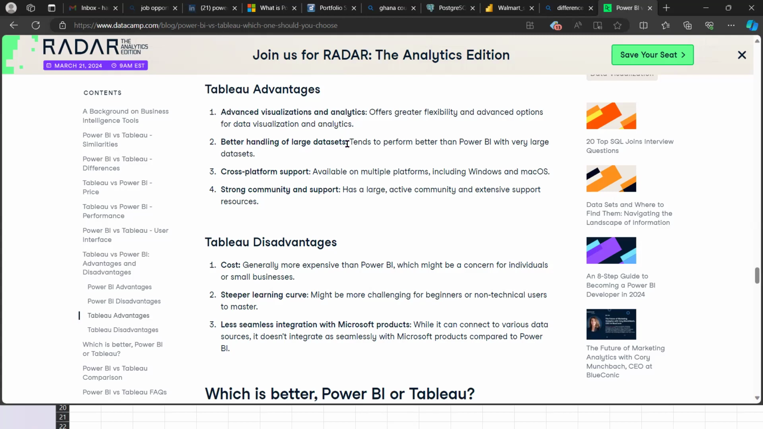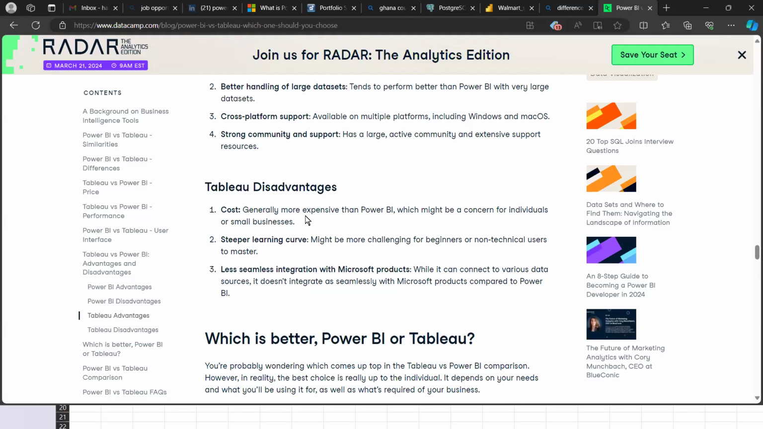That means for those who are already in the data world and want to improve their skill set more, because you are already well versed with business intelligence tools, you can go with Tableau also. It is cross platform, available on multiple platforms, and can work on Mac OS also. It has a large active community. Now, the disadvantages: cost is obviously more expensive than Power BI, which might be a concern for individuals or small businesses. So that means this is limited to bigger organizations. It also has a steeper learning curve, which might be more challenging for beginners or non-technical users to master, right?